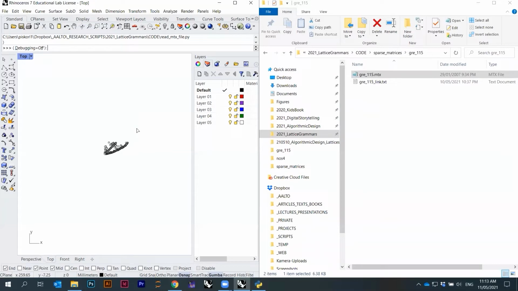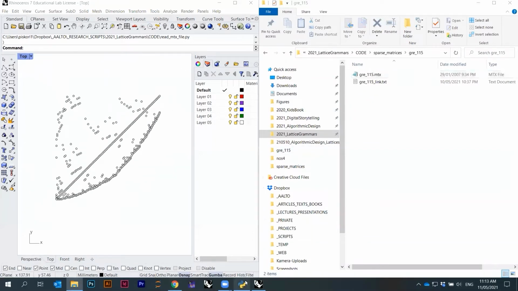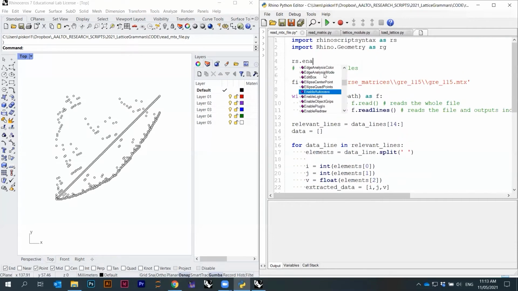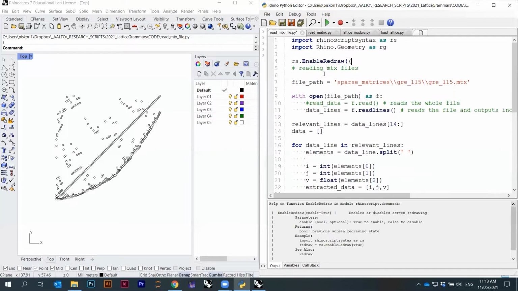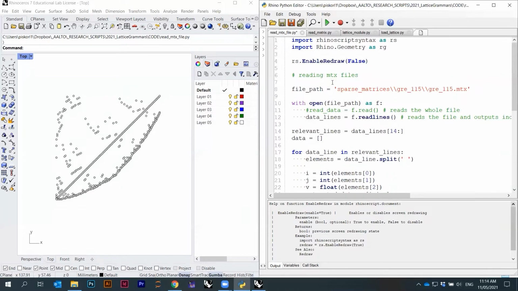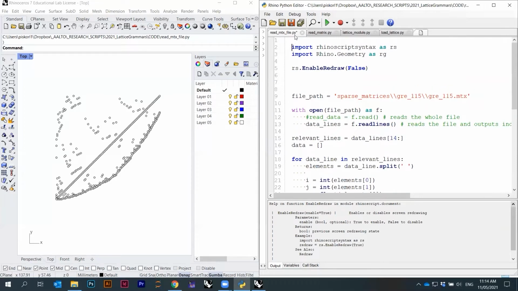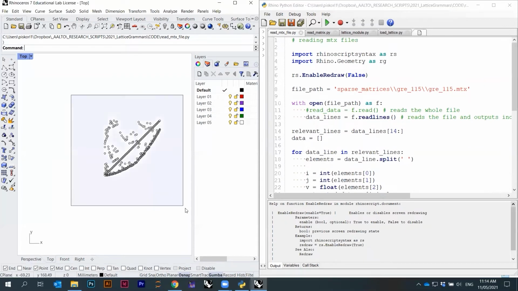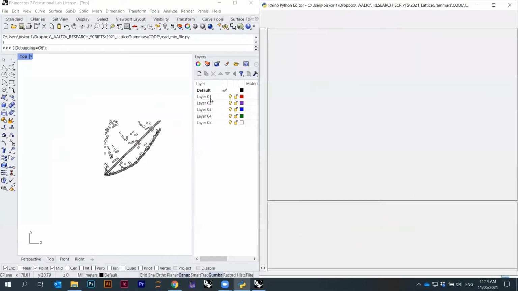Yeah, we have a problem with the... okay, from the top. Let me just do it again. At the beginning, we can do rs.EnableRedraw as False. This is also at the beginning, reading mtx files. Let's just comment on the top. Okay, and basically this will just draw our matrix.